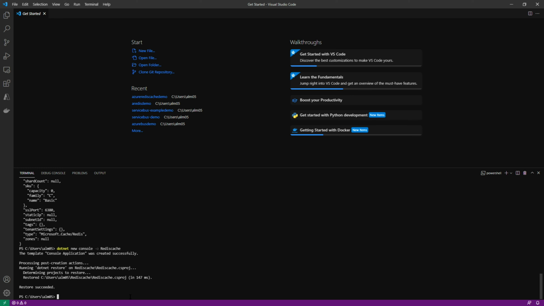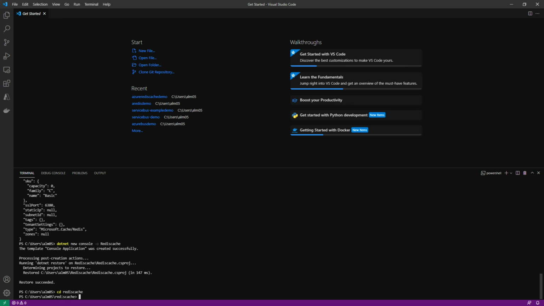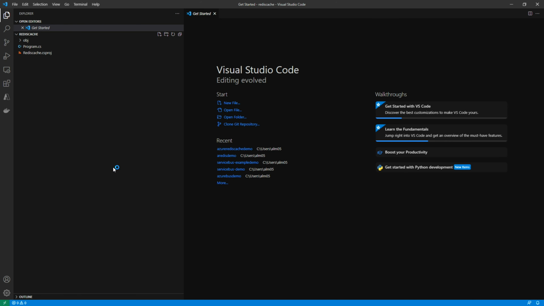Now we need to open our session, so what we would do is open this particular folder. Instead of going File, Open, I'm just going to go into that directory, Redis Cache, and then put the code -r, which will open it in the same window. And as you can see, we are in the Redis Cache folder.